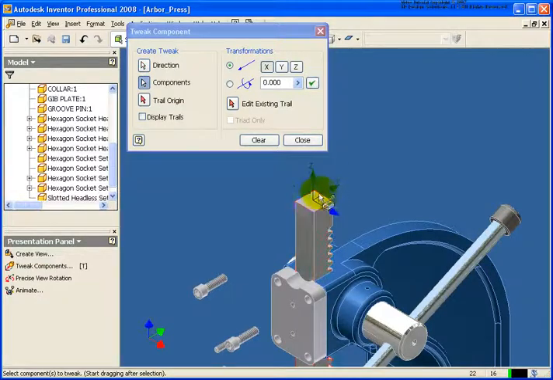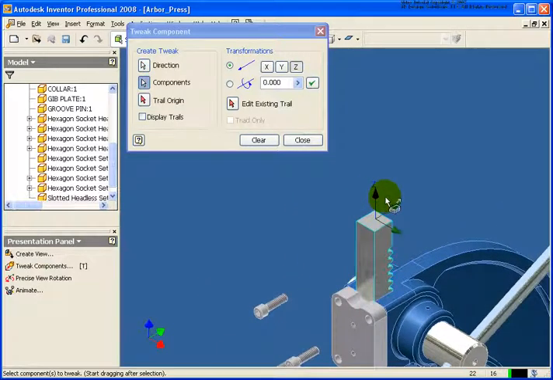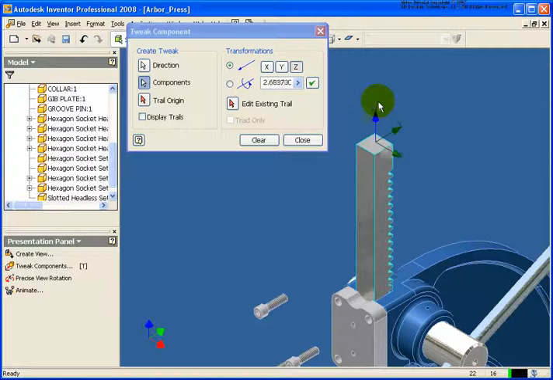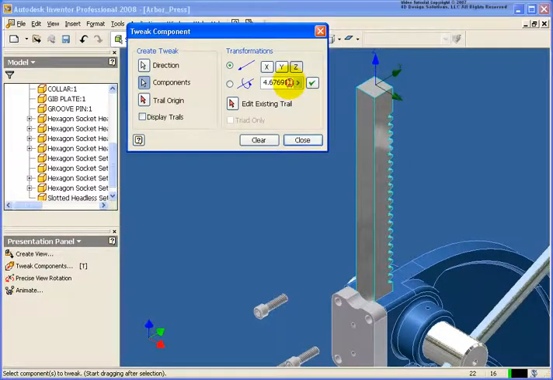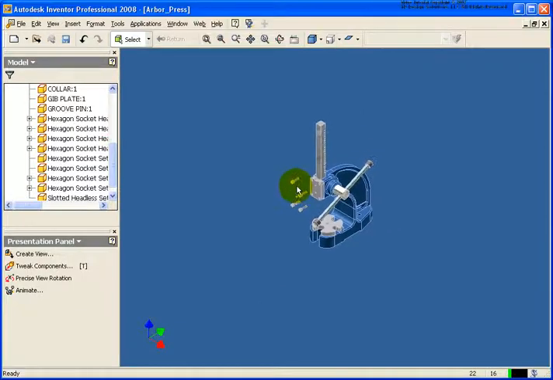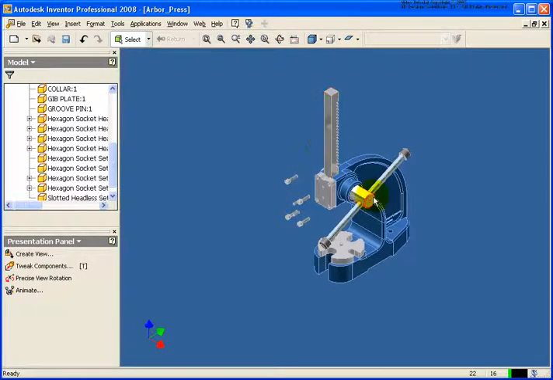So go ahead and select that, grab that RAM, and let's pull that RAM up. In this case, I'm going to designate that I want that to go up 5 units. And for now, let's go ahead and clear that. So those are all the tweaks that I'd want to do. At this point, obviously, you would continue doing all of your tweaks.